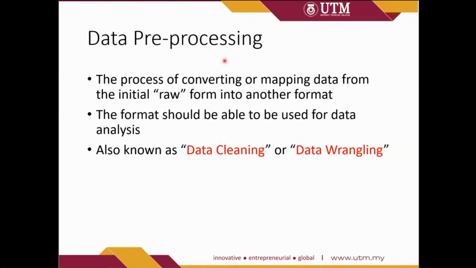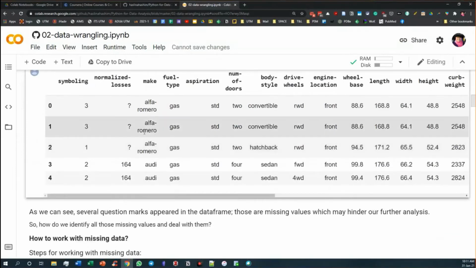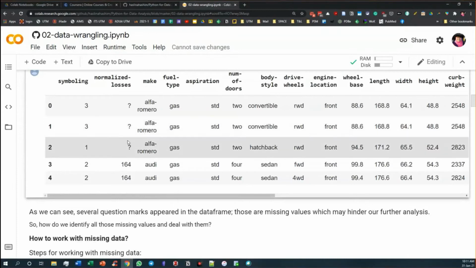So what is data preprocessing? It's the process of converting or mapping data from the initial raw form into another format. The format should be usable for data analysis, because that's what we basically want to do. We want to analyze our data. This is also known as data cleaning or data wrangling, or some people use the term data carpentry. Now, as you can see, several question marks appeared in our data frame. These are missing values which may hinder our further analysis.